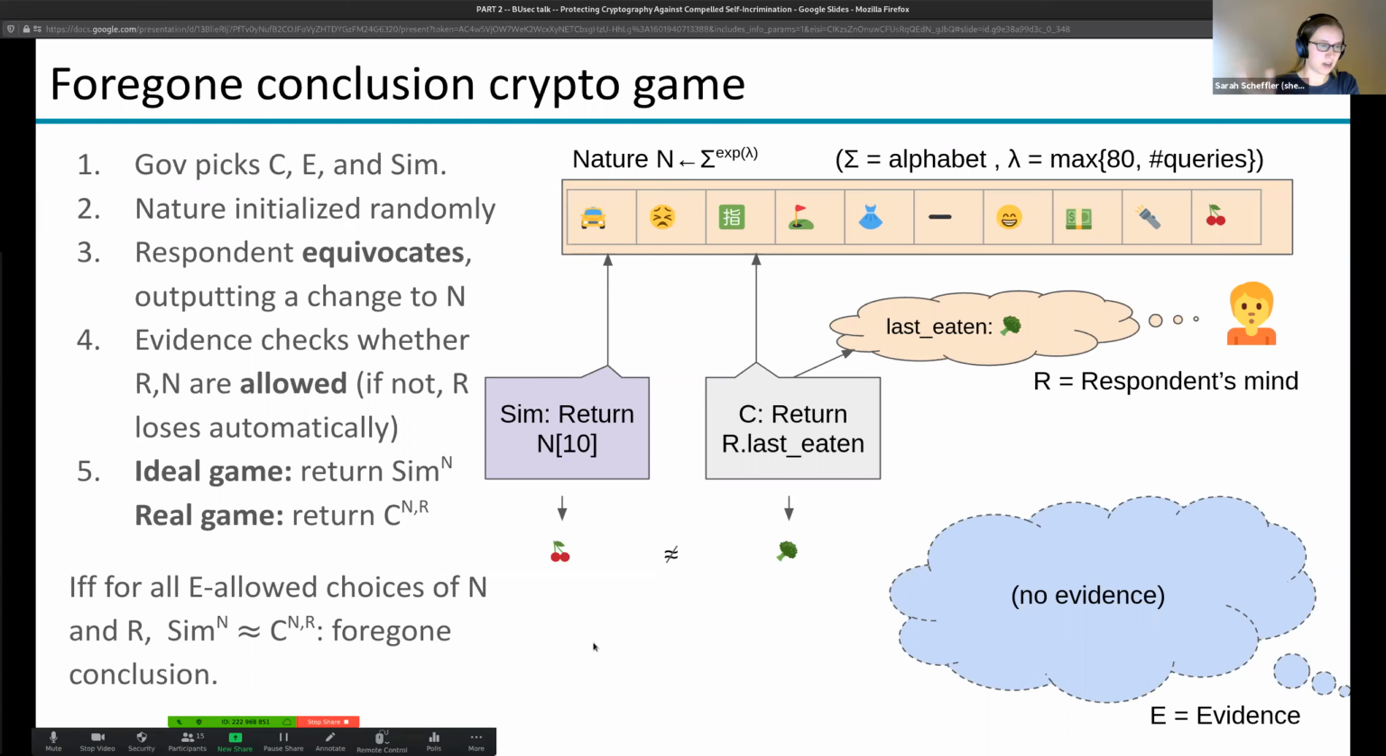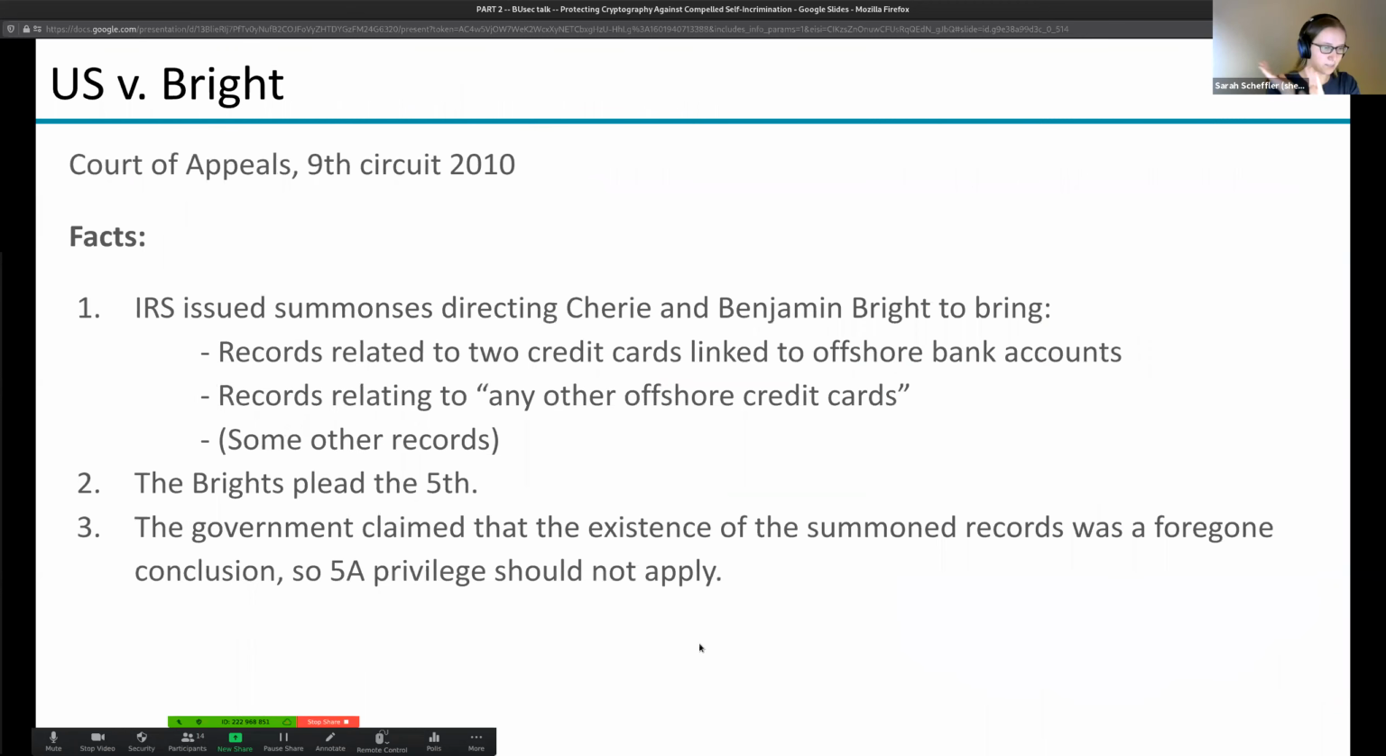You know, the point is that the evidence is the thing that is allowing the simulator to do its job, because the evidence is restricting the possibilities for nature and R. So the whole thing is going to be about building this E, C, and sim in a way that the respondent, no matter how it equivocates nature and its mind, can only have C return the same or indistinguishable outputs from sim. Okay, so that's my toy example.